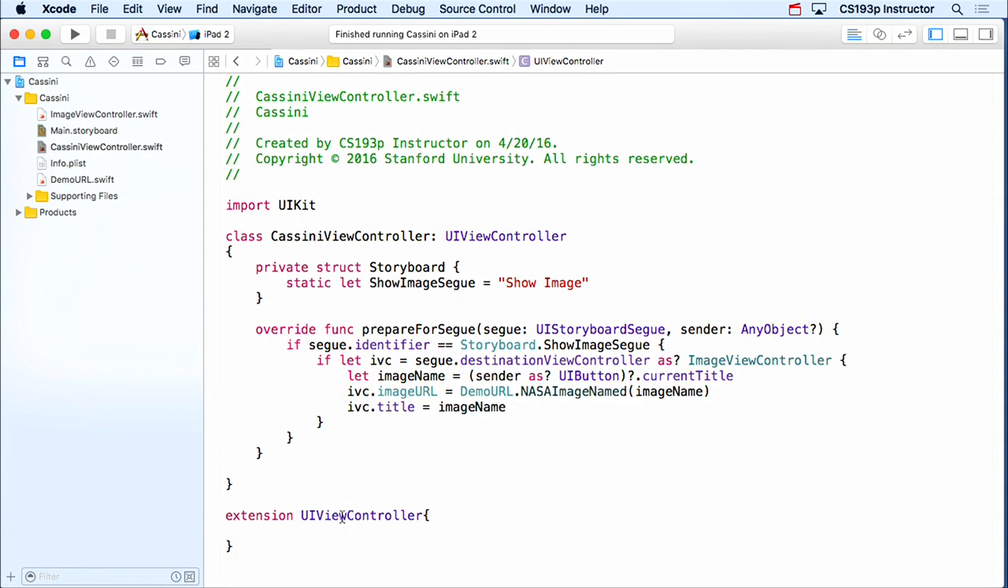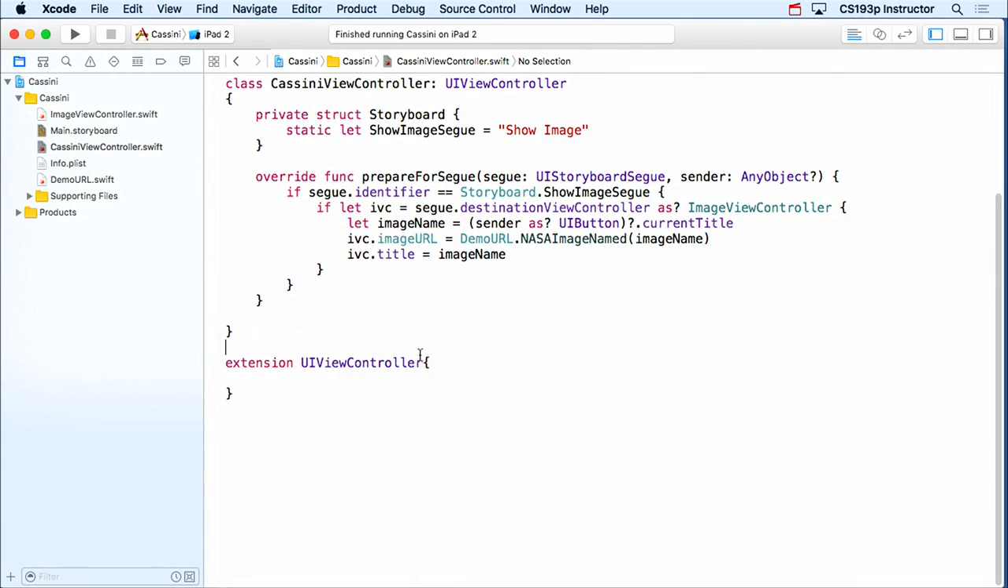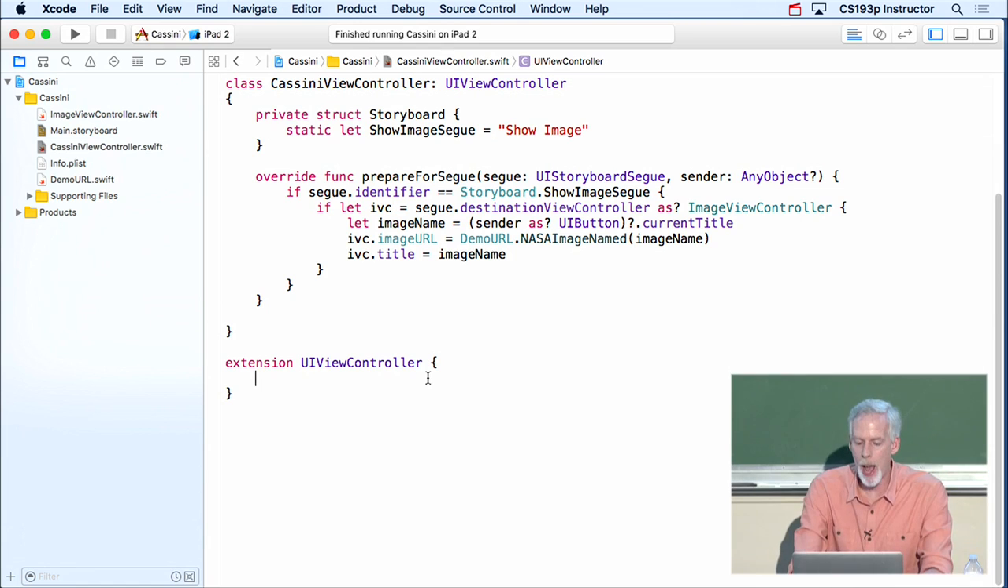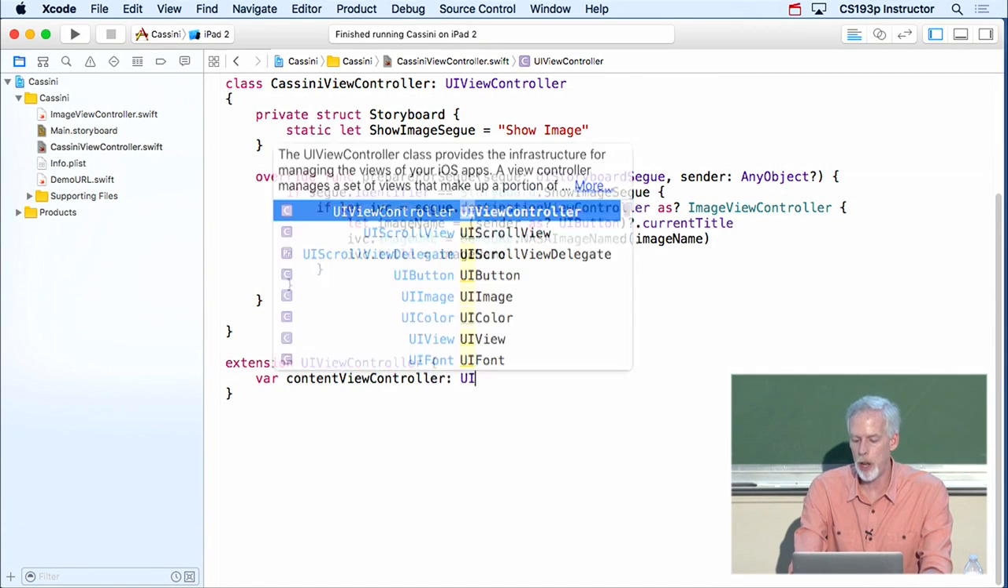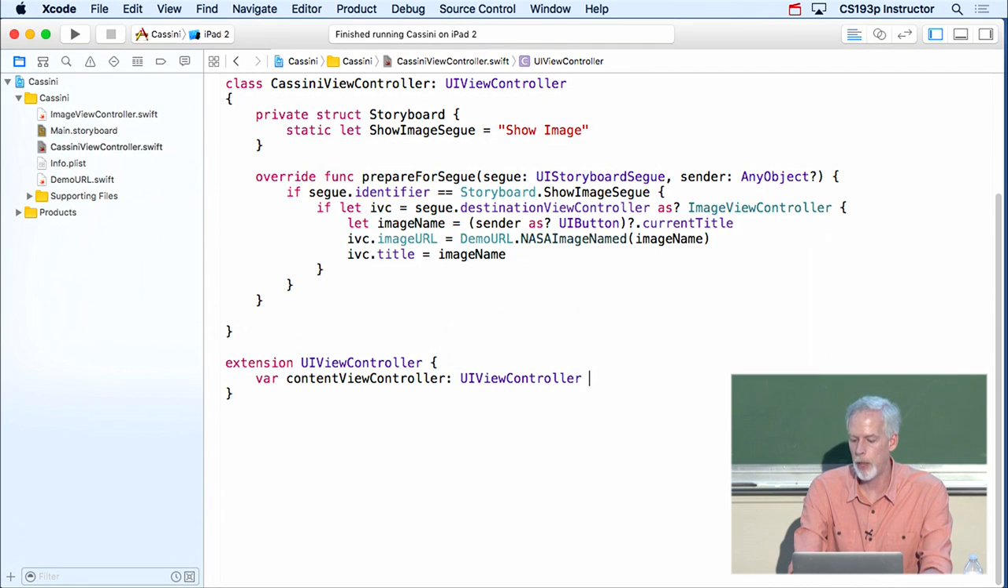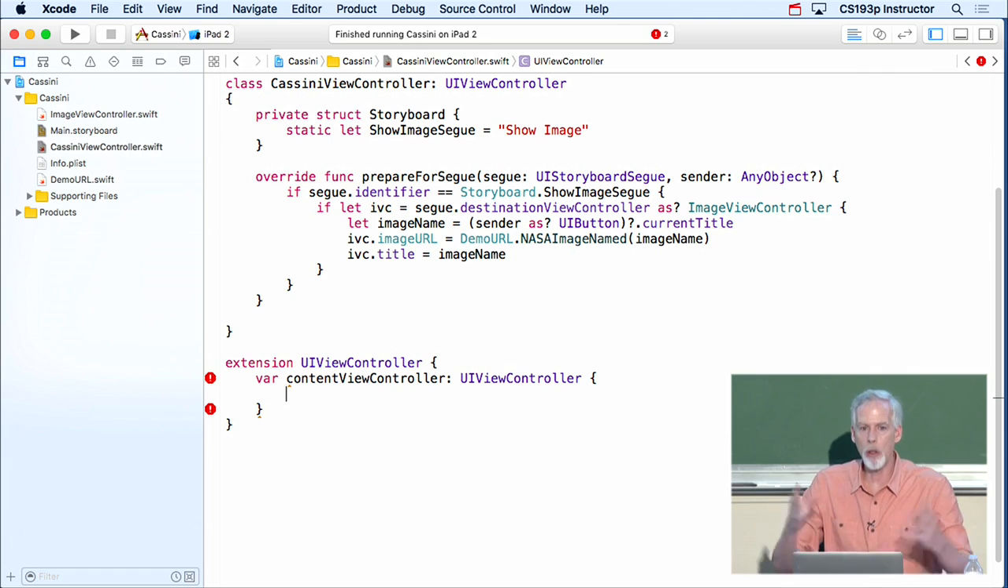Okay, and in this extension, let me scroll up a little bit so you can see it better. Inside this extension, I'm going to add the var contentViewController, which is a UIViewController. Okay, I'm adding this var to the class UIViewController. So all UIViewControllers will now respond to this property contentViewController. Okay, it's going to be get only. It's going to get it.